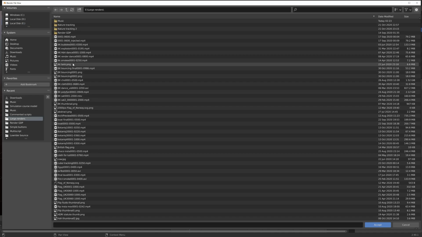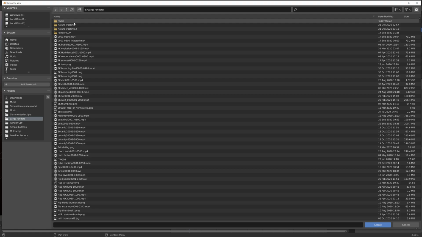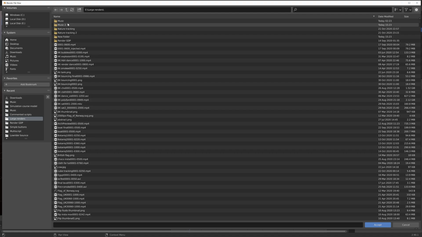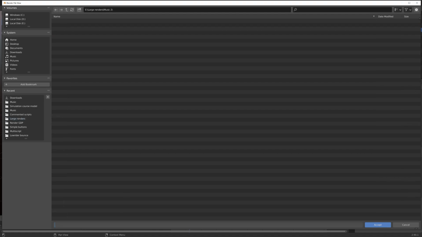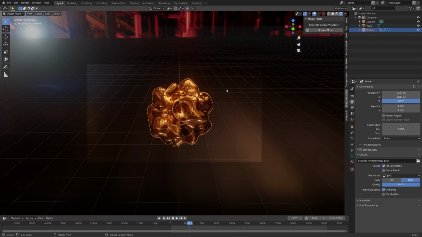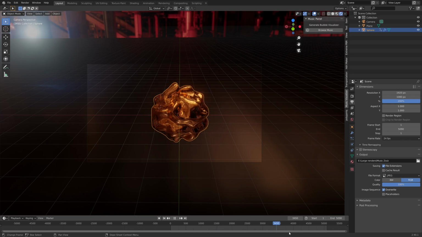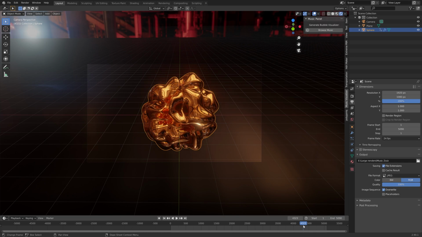And then let's create a folder for the images. I'm just going to call it music. And then give the animation a name. And then press enter to save. And then you can go through the timeline and make sure that everything looks fine. And if you want to create a new music visualization, make sure to either start up a new Blender file or remove the previous music in the video sequencer.